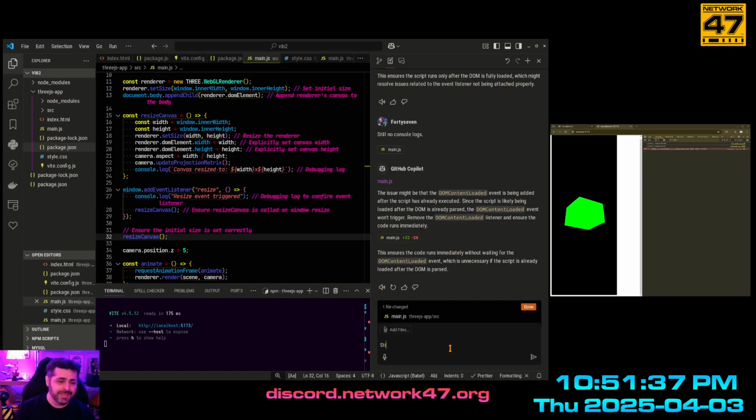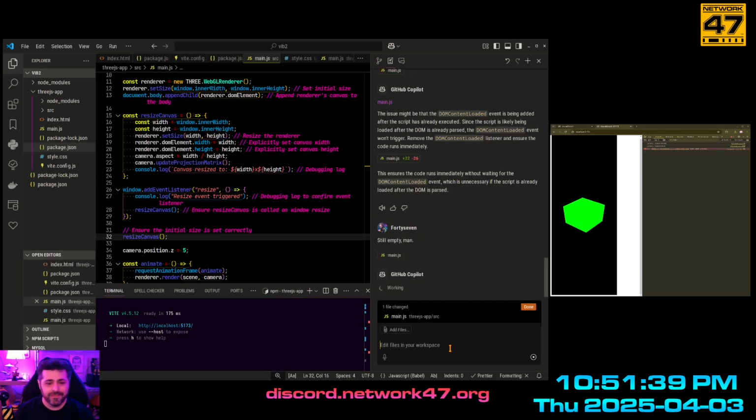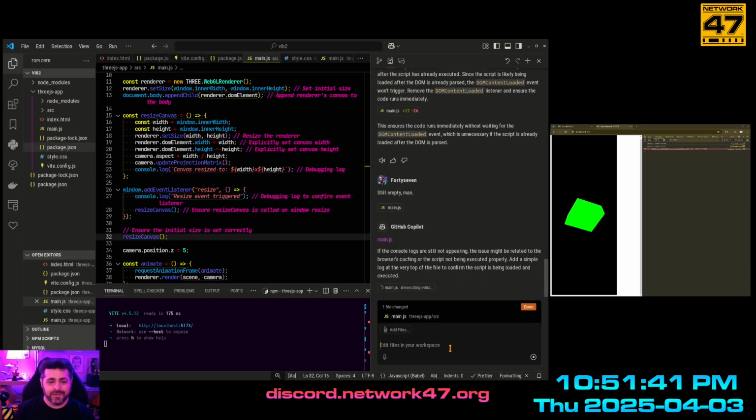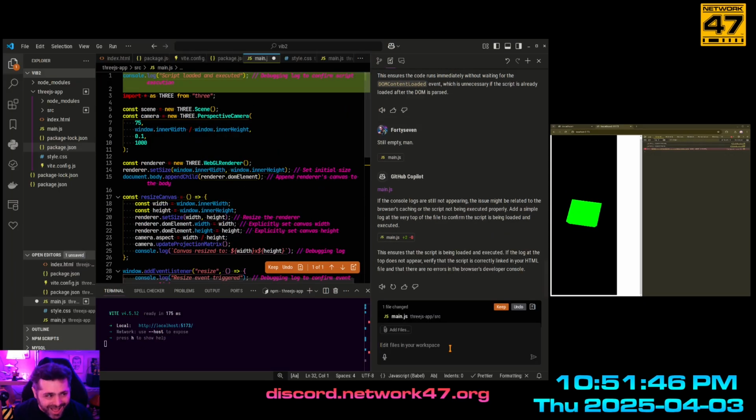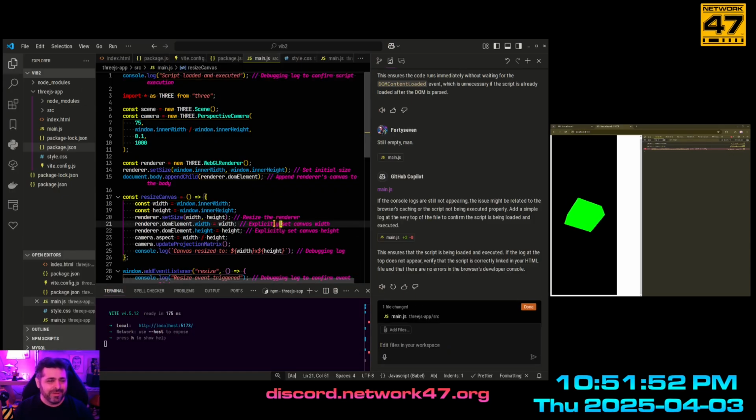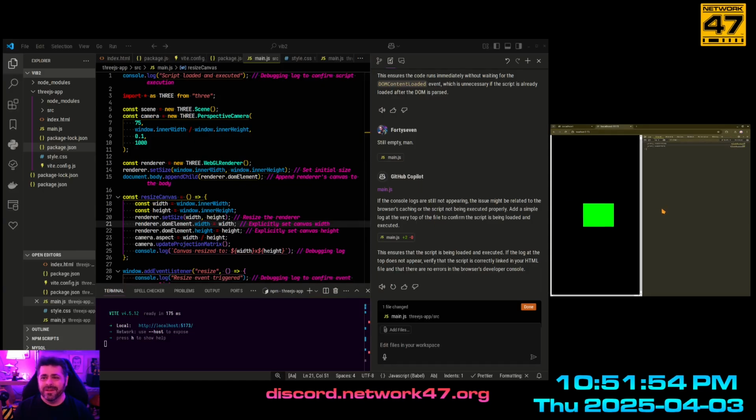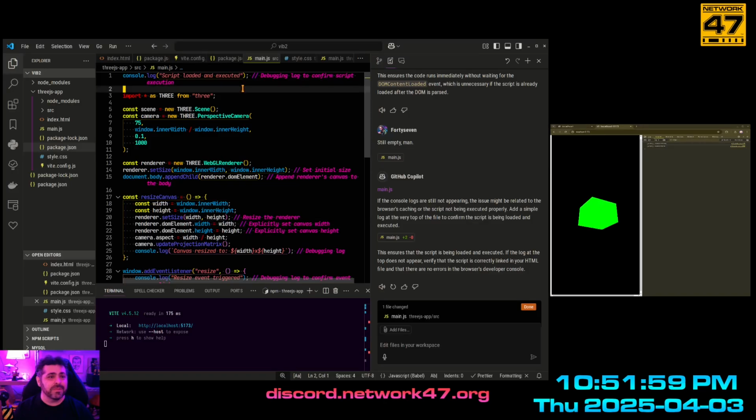All right, so we're not seeing anything here. It's still empty. The console logs are not appearing. The issue might be related to the browser's caching. Yeah, there you go. I'd be like, yeah, maybe it's just caching. Maybe something's not caching properly. Or maybe something's in cache. All right, so, oh yeah, there's nothing here. There's nothing here. What's going on?